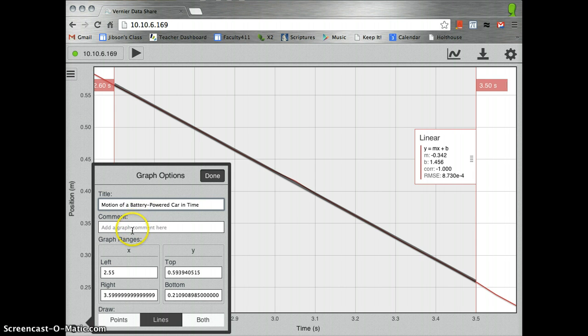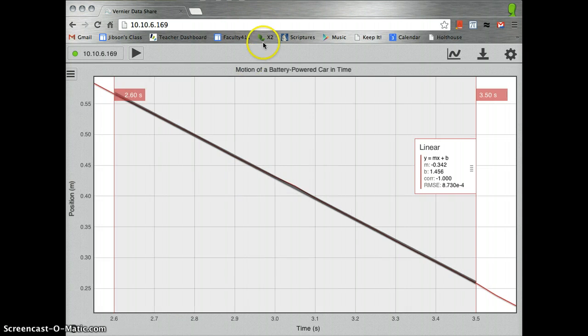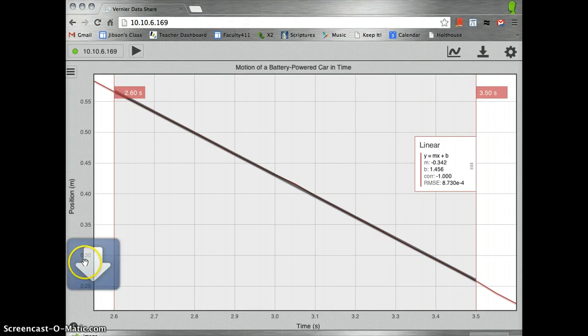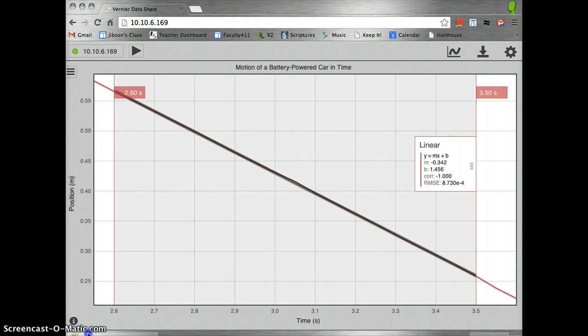And I could add graph comments. I don't really care to. I like my top and my bottom here. So that's good and done. And there I have my title. And now I download, save my image, and I get a download that pops right up here.